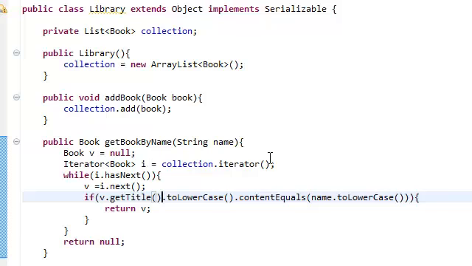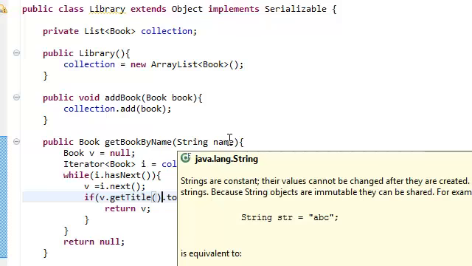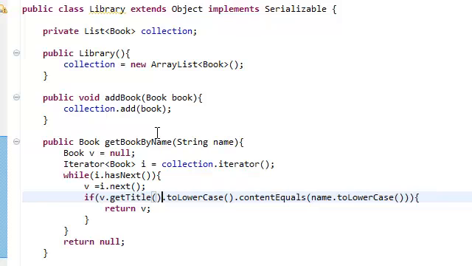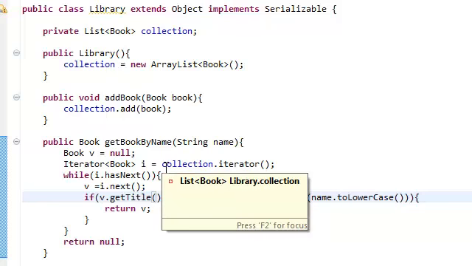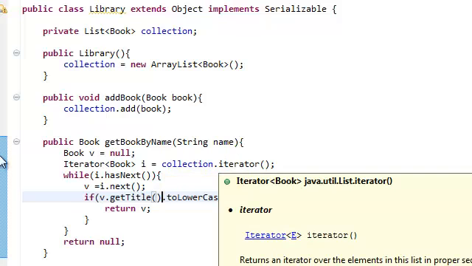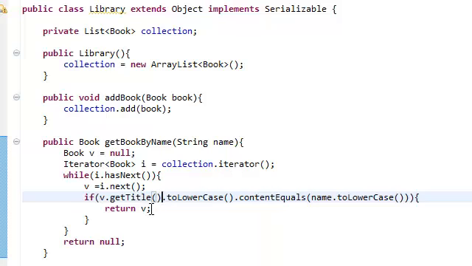What this method is going to do again is we're going to pass in a name, the title of the book object that we want, and we're going to compare for each book in the list of books if the book that this iterator is pointing to has the same title as the string that we passed in. We're just going to return that book. Otherwise, we're going to return null.